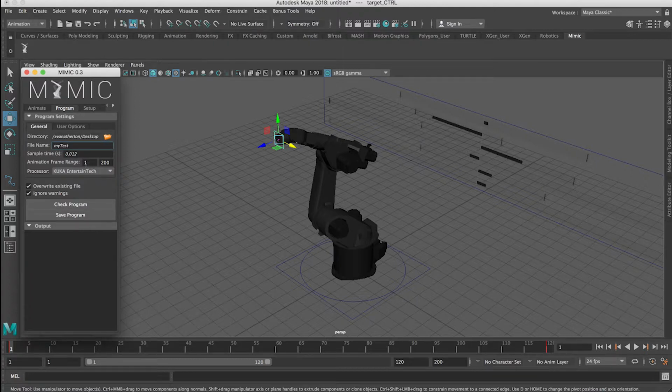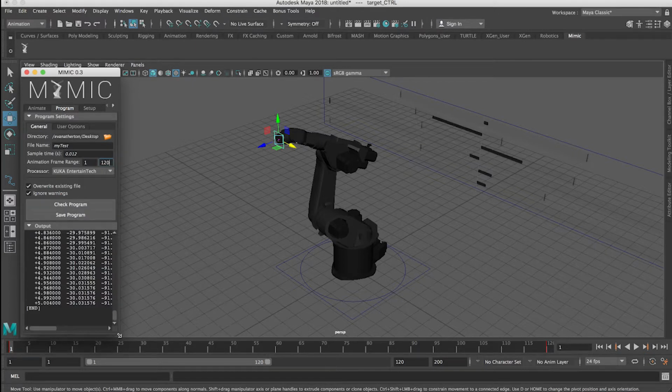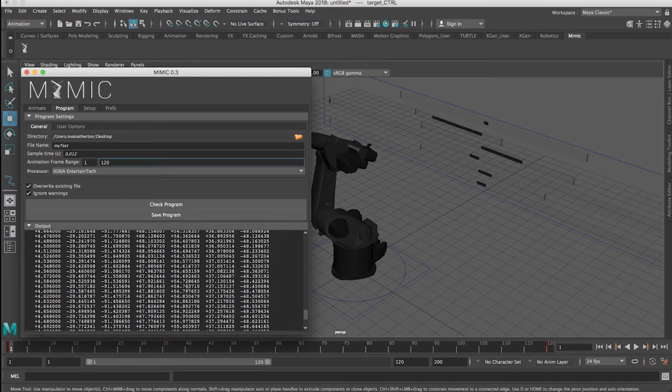And then I can give it a frame range for my animation that I want to export. In this case, I want to set this from frame 1 to frame 120. Pick my post-processor, in this case, again, KUKA Entertain Tech. And then I can do one of two things. I can check the program to see if there's any speed limit violations, things like that. And I can save the program. So here's our program right here. We just printed it out here.